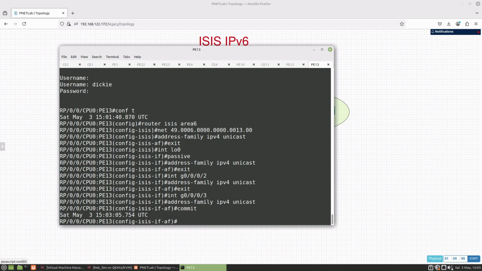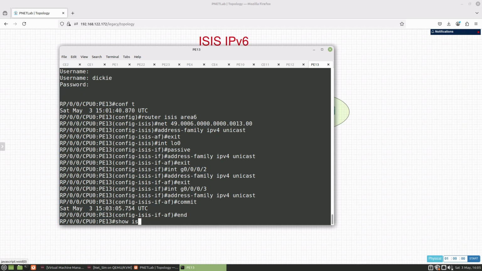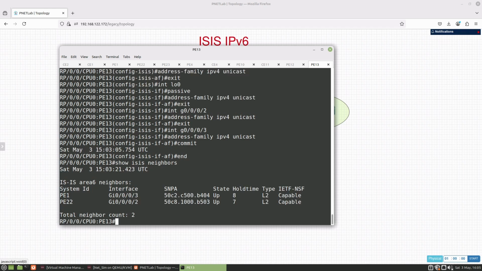All right, do we have any neighborships on here? Show ISIS neighbor. Yes, we have. We've got 2 level 2 neighborships. Again, because it's a different area, we didn't even have to stipulate that it was level 2. And let's do a show route.